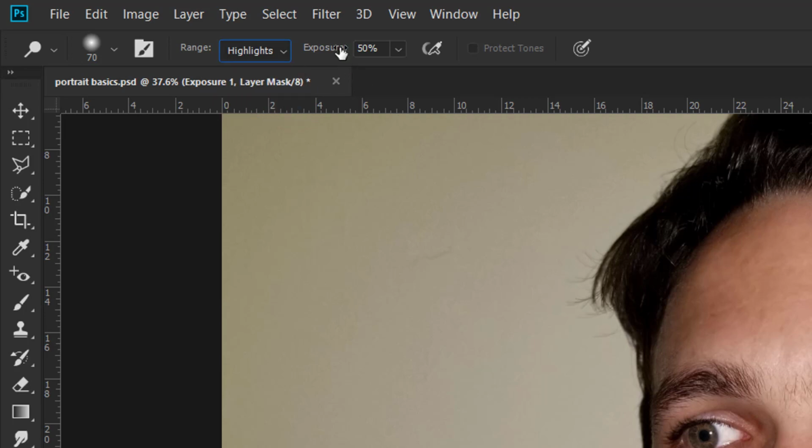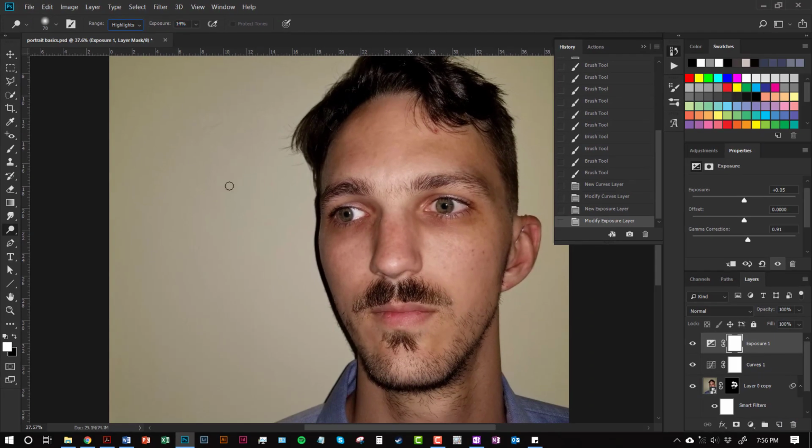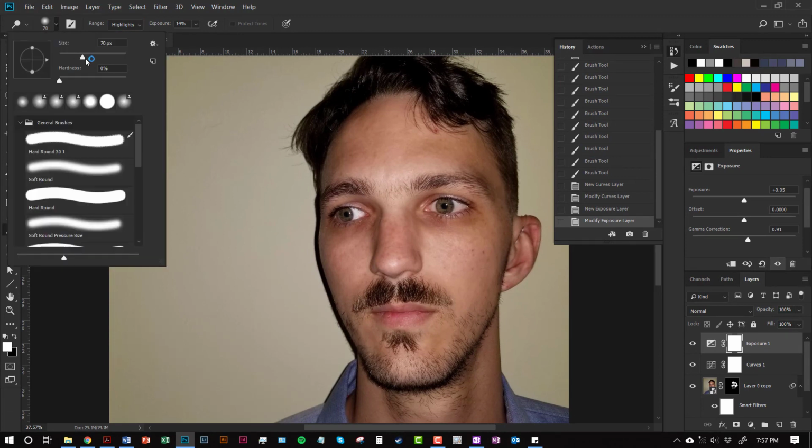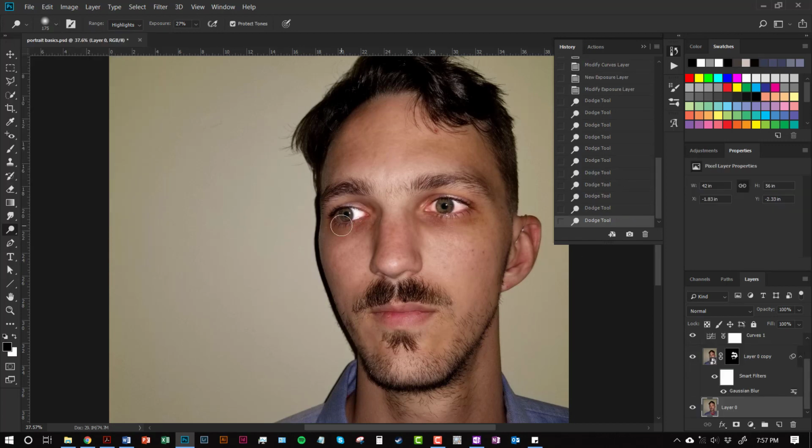So let's set it to highlights, and make sure you work with the exposure below 30%. These tools are really sensitive. What we're going to do is make our brush just a little bit bigger. That can kind of make those pop. And then we can switch to the burn tool here and we can just turn down some of these highlights.